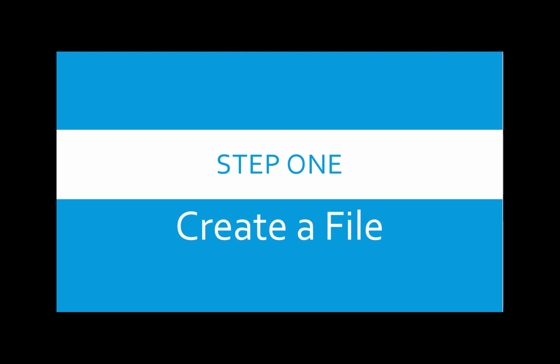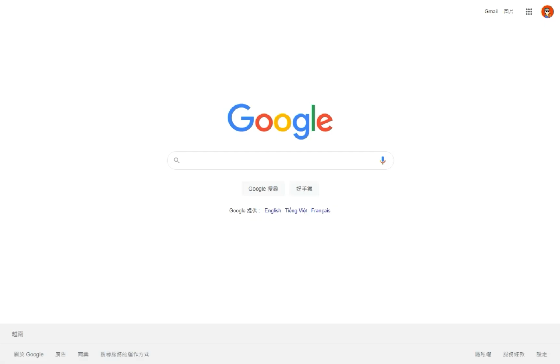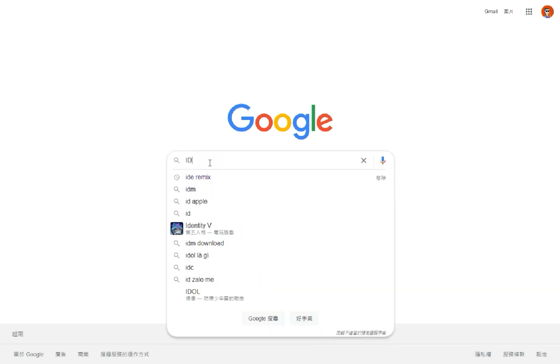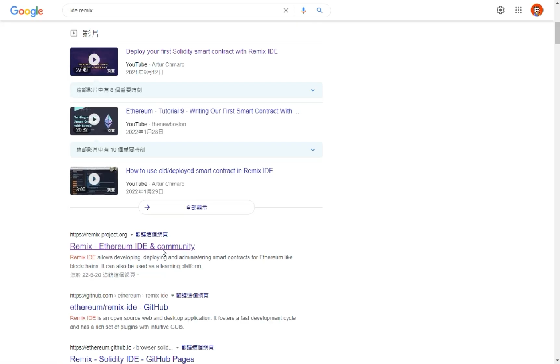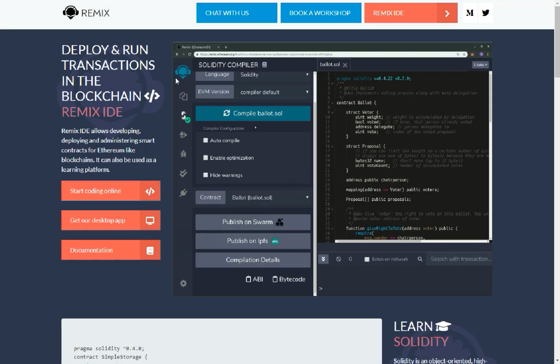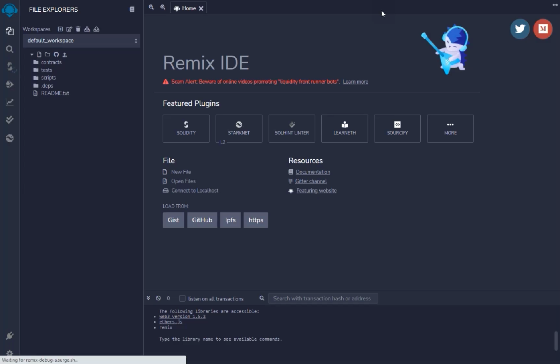Step 1, create the file. You can use the browser to search for Remix IDE first and save it to your favorites on your browser. Now we enter the browser. Click the file icon on the left side and select the test folder, create a new folder.